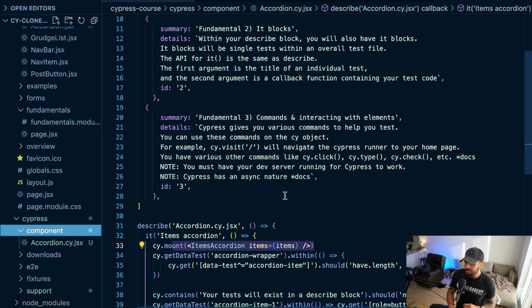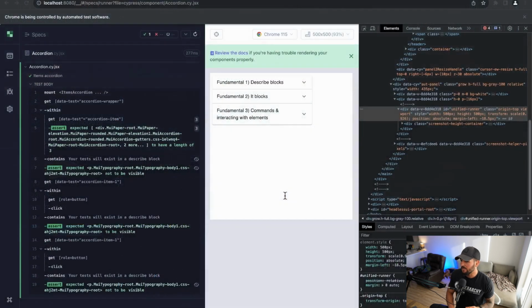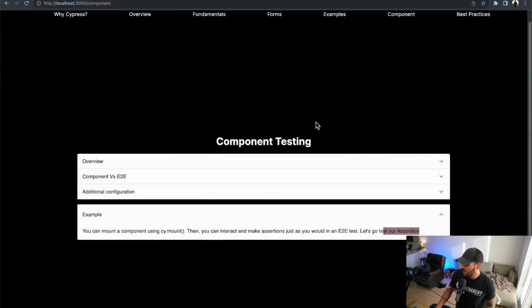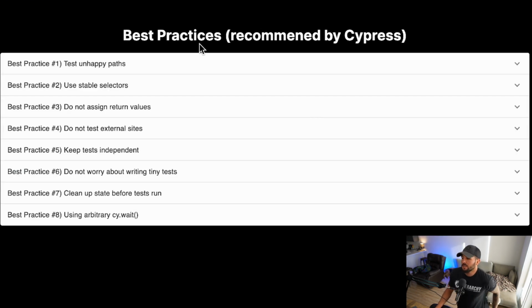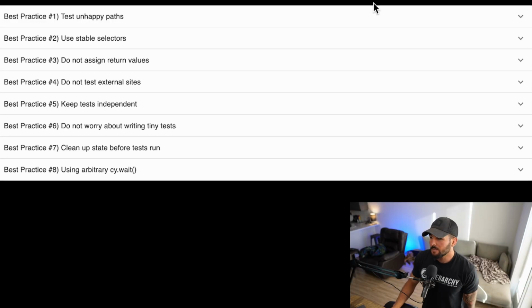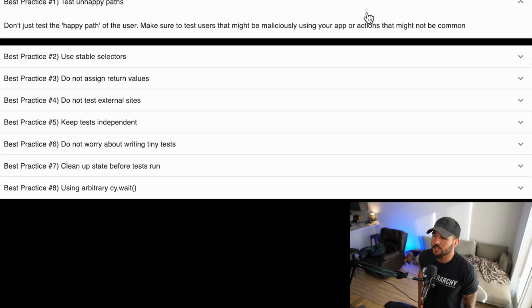All right, so next up here, and the final section for us to cover, is actually just going through some different best practices. So the first one that I want to talk about, and all these best practices are recommended from Cypress. This is not necessarily just me with my experience, although I do agree with these best practices after using Cypress for the last few years. So number one is making sure to test unhappy paths.